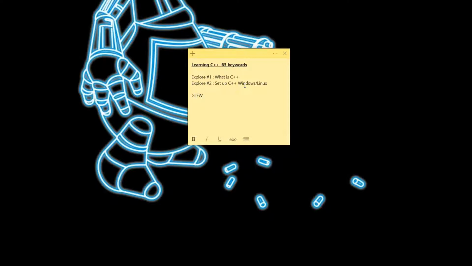GLFW, I'll use. So we'll put that in. OpenGL, I'll sort of use, but that's tied in with GLFW. I won't be downloading that one specifically. GUI is one that I use. We'll have a look at that. I haven't downloaded it yet, but we'll have a look at it.